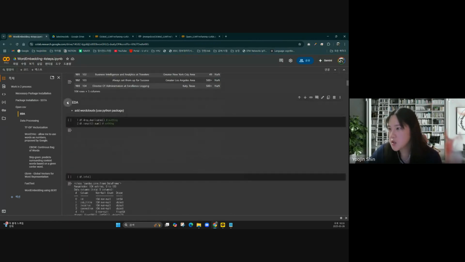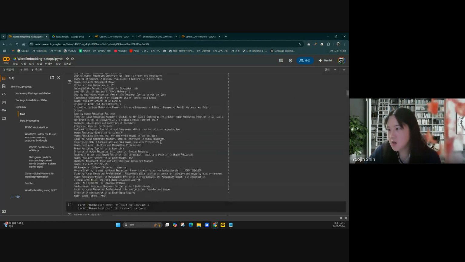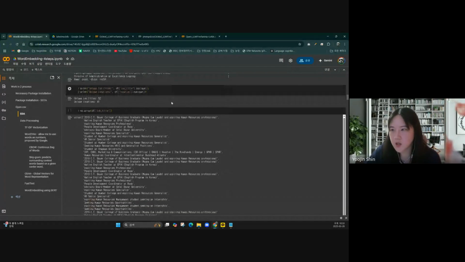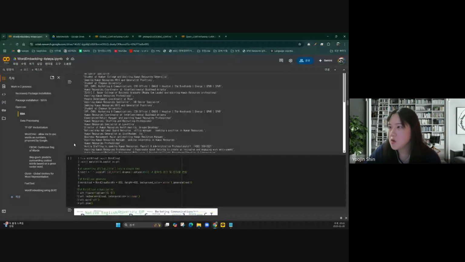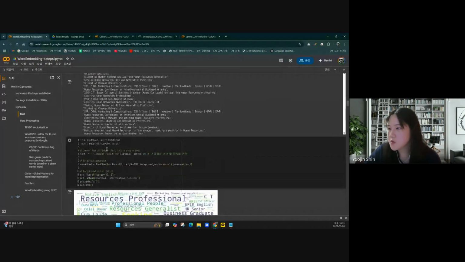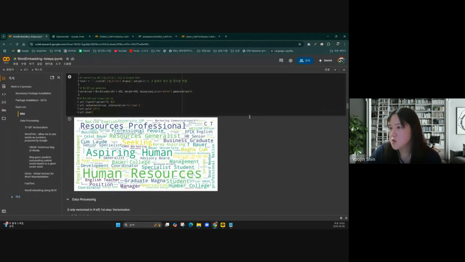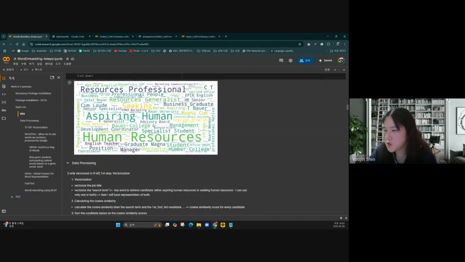For the EDA part that I haven't put in my presentation slides, I checked whether any data is missing, as well as the whole number of data rows, and tried to visualize it as a word cloud so that I could see how frequently each vocabulary was used. You can see that aspiring human and human resources show the biggest size of these vocabularies. So I set them as standard search terms.